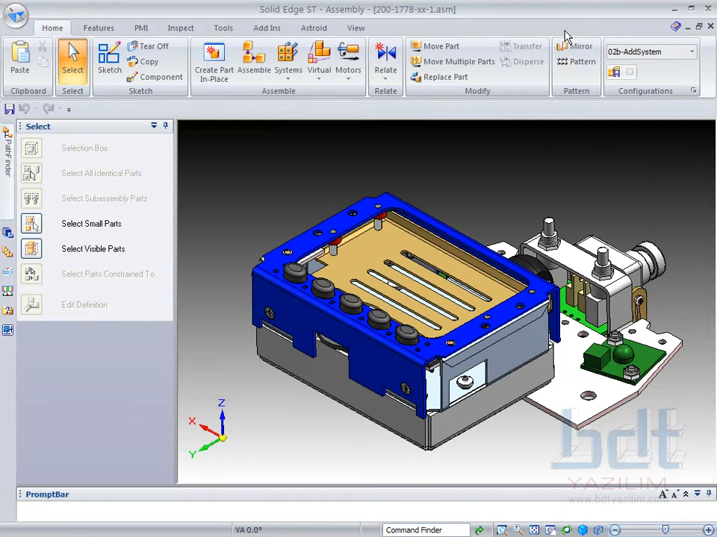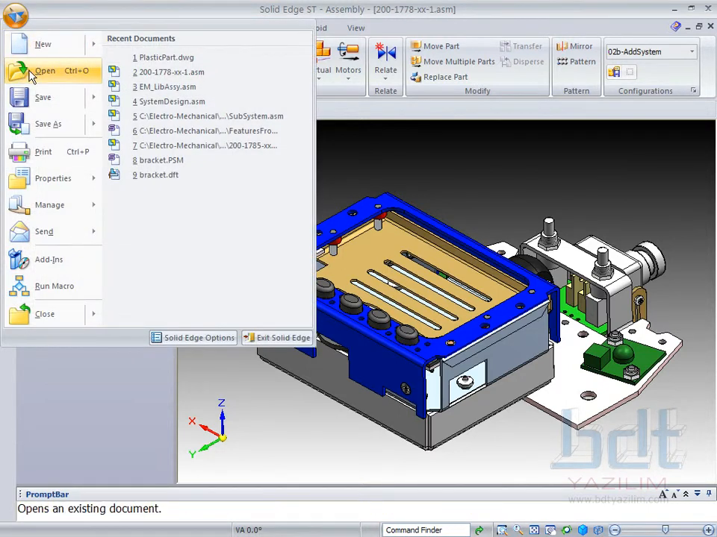The next area that we're going to look at in our electromechanical demonstration is the capability that we have to create 3D models from 2D information. In this particular demonstration, we're going to use an AutoCAD file. So what I'm going to do is go to the Open dialog.